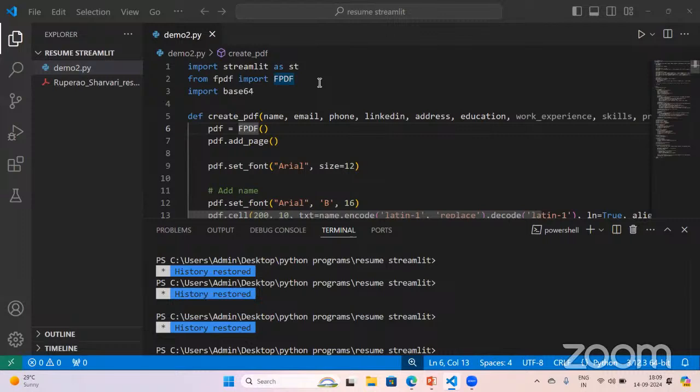So I'll be explaining the code where we'll be building a Streamlit based application. It allows users to create their own resume and download the resume in PDF format, where they'll be providing their personal information like education, work experience, skills, projects, and additional details. So now we'll get into this code.